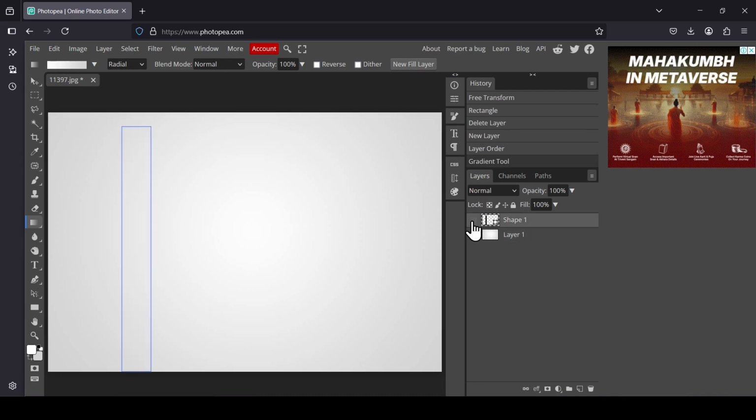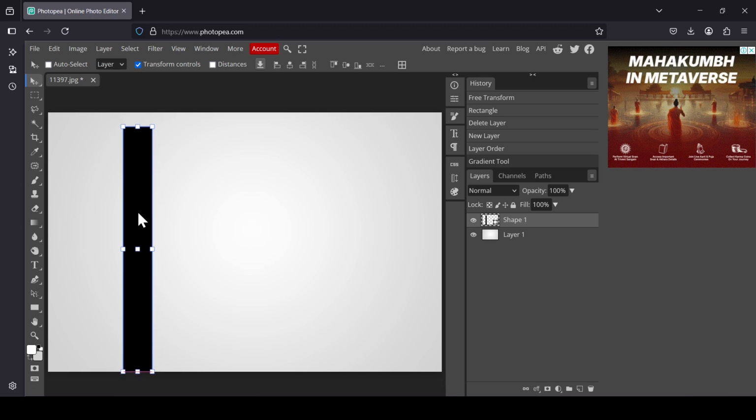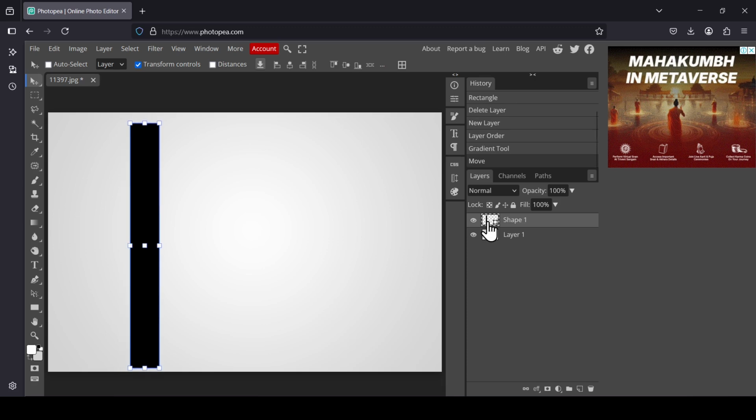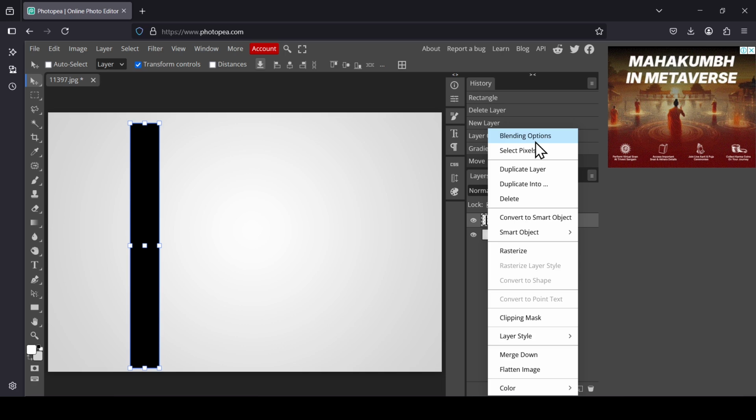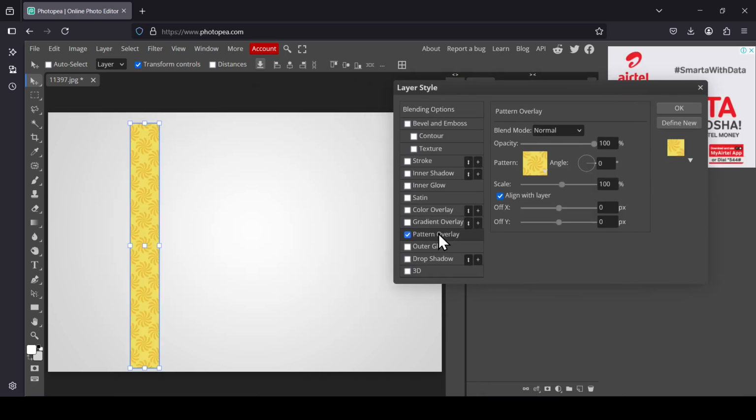Select the rectangle. Select the move tool. I'm going to move it, so here. And now right click on the rectangle layer, select blending options. Select pattern overlay. Left click. And here you will find the image we added as a pattern. Left click. Make sure to uncheck the align with layer.